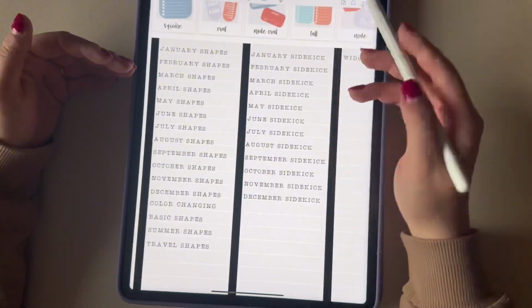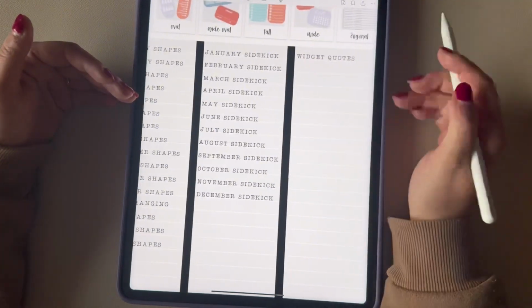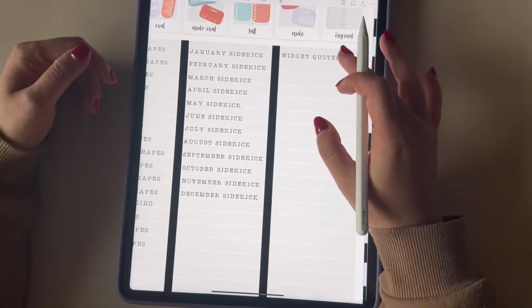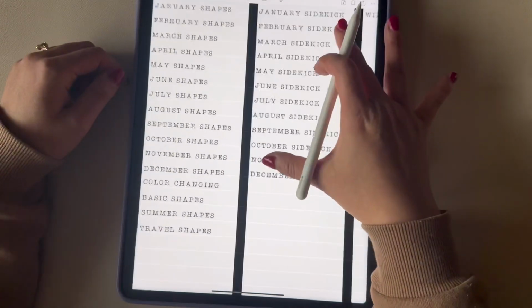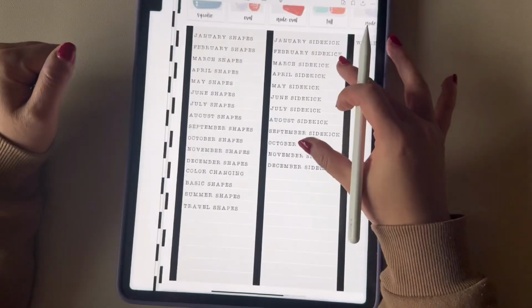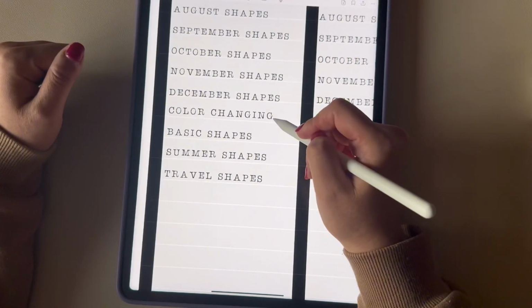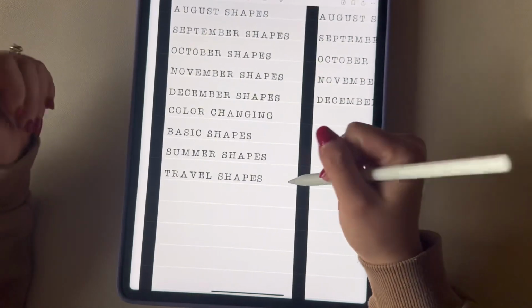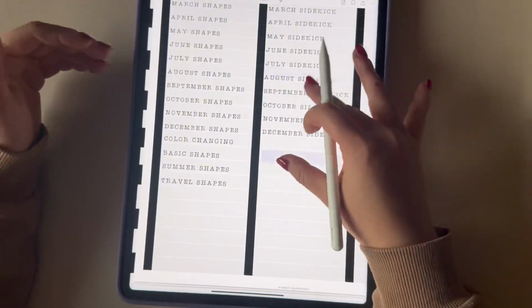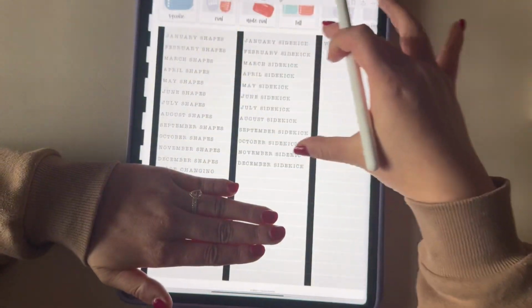That's just easiest for me. And then next to them, I have January through December sidekicks right next to them. And then I have an extra one for the widget quotes, which I only have some of, but I just throw them all under there. If I ever want them, I know that they're there. Underneath my December, I do have the color changing widgets. She has a basics widget pack, the summer widget pack, and a travel widget pack. Those are just ones that don't fit under anywhere else. But I do like how the January through December line up like that.